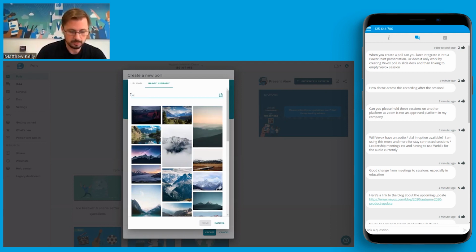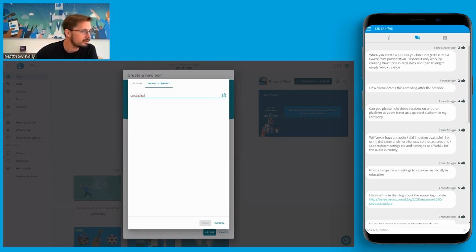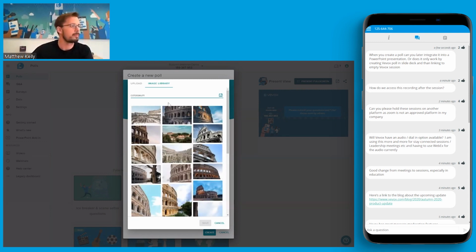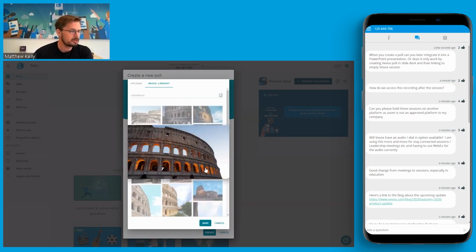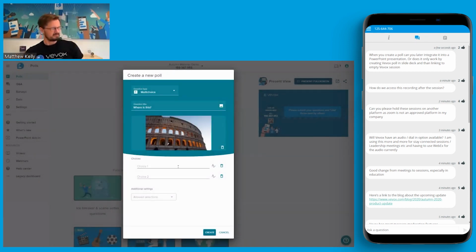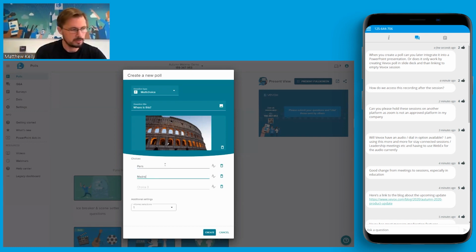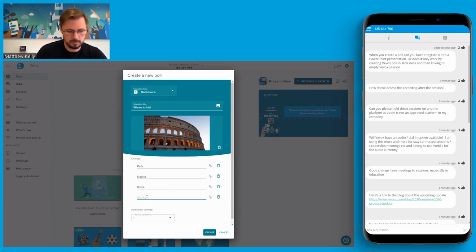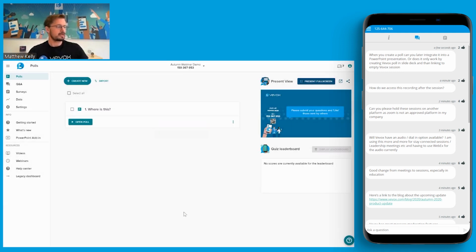Now, I'm going to pop in Colosseum, which I spelt wrong again. So let's grab an image of the Colosseum and save that. And then I'm just going to put in a few options. One more. And then obviously set the correct answer. So it is, of course, the Colosseum in Rome. And I'm going to create that question.